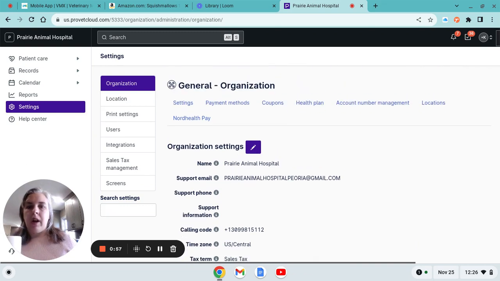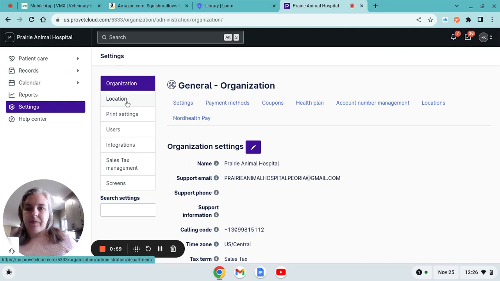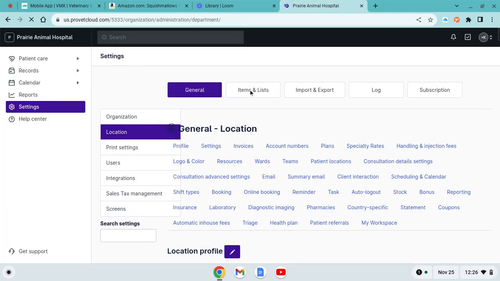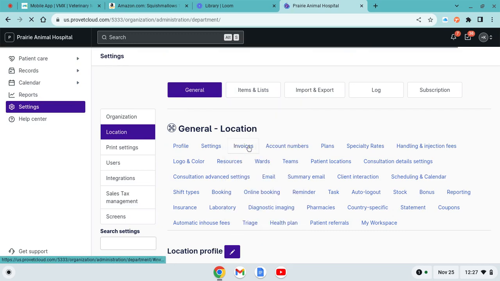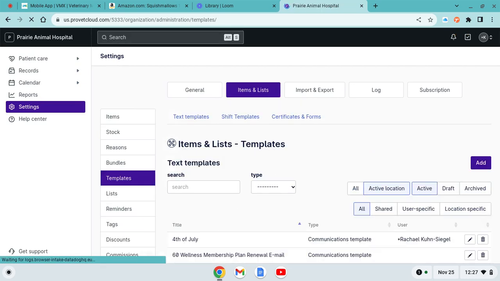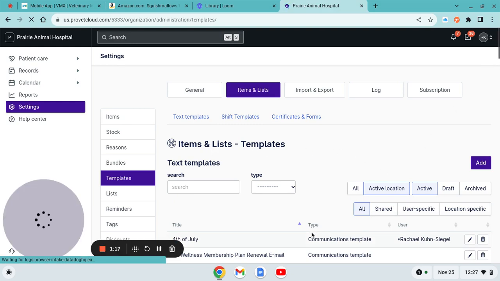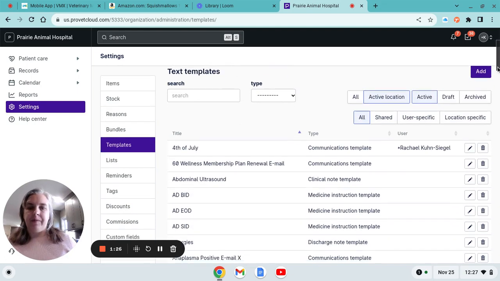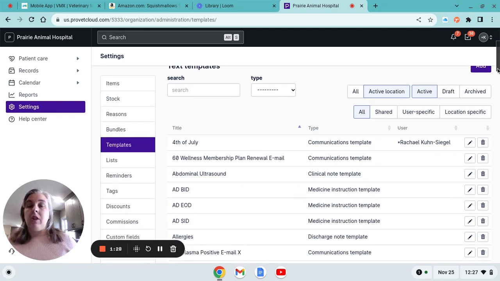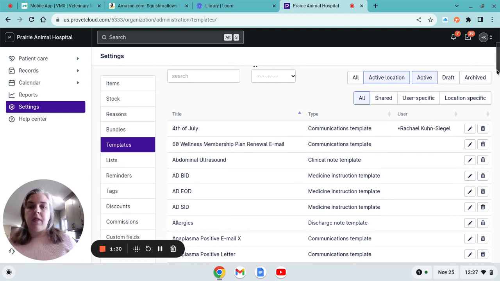Anyway, so I would go to settings, location, items and lists, and go to templates. Okay. Now you can make a template from here and say amoxicillin, so that when they go to look up a template, it's already there.